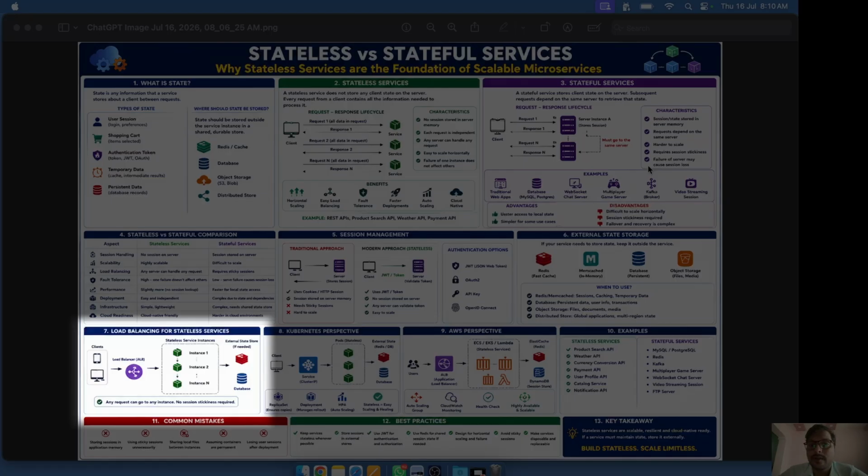This is why Kubernetes strongly prefers stateless applications. In AWS, services like ECS, EKS, and Lambda are designed to work best with stateless workloads. If shared state is required, services such as ElastiCache and DynamoDB can be used.